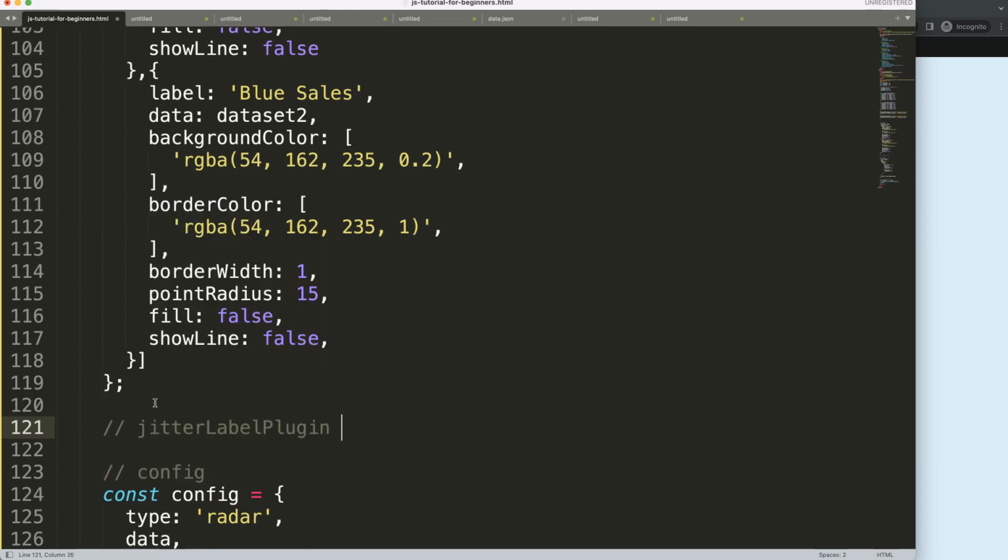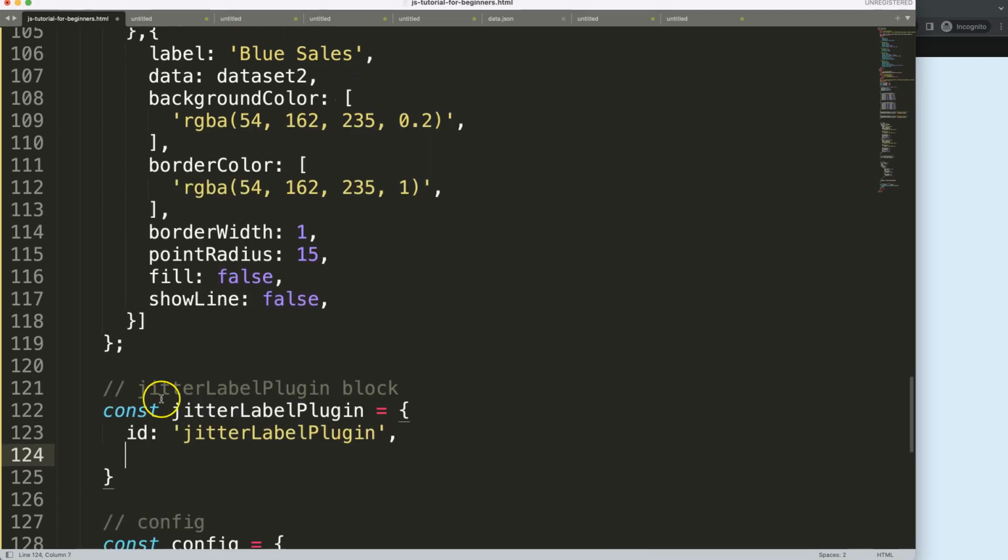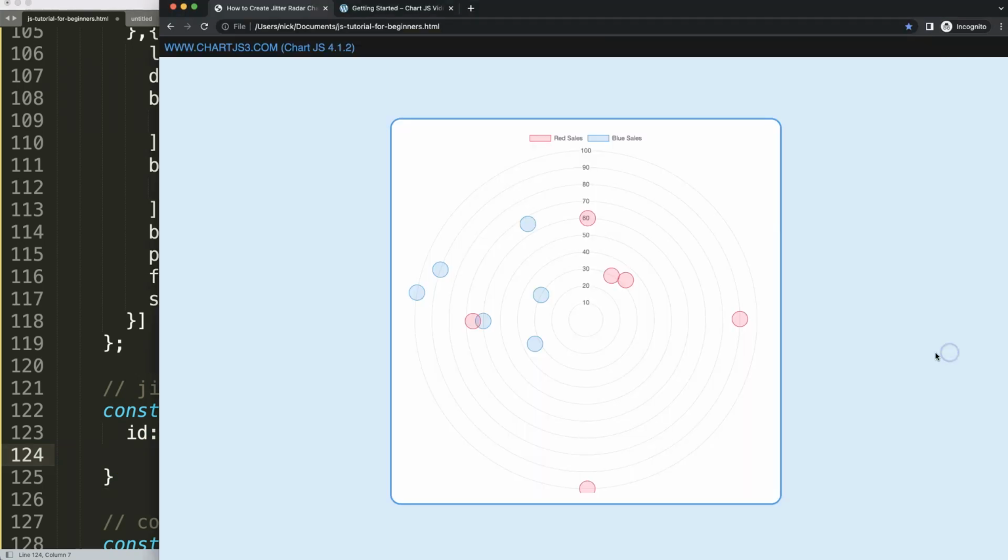I'm going to say this will be the jitter label plugin block, and then you say constant this equals, and then we're going to say here ID, and the ID will be the custom jitter labels. And then in here we have to break this down in two parts. So what I want to do is, before I even do that, we have to do some tiny adjustments. First of all, you can see here these are far too large.